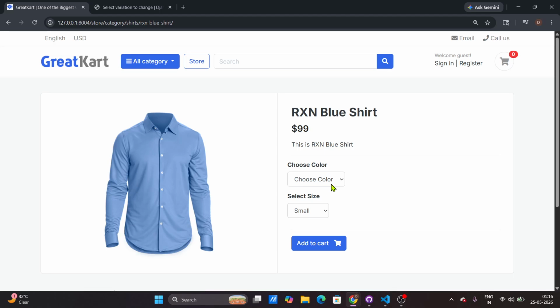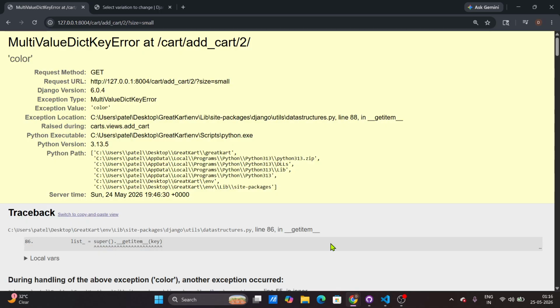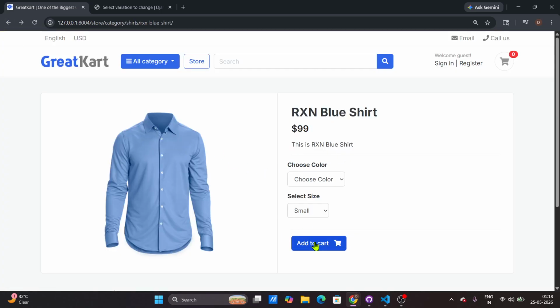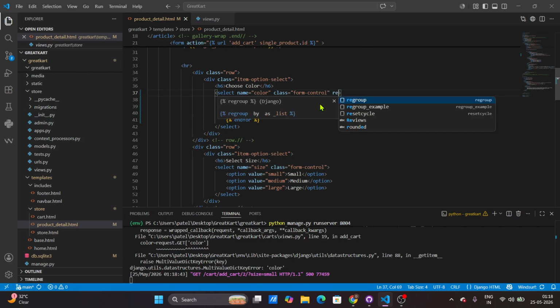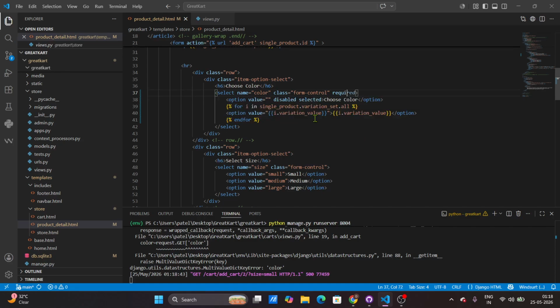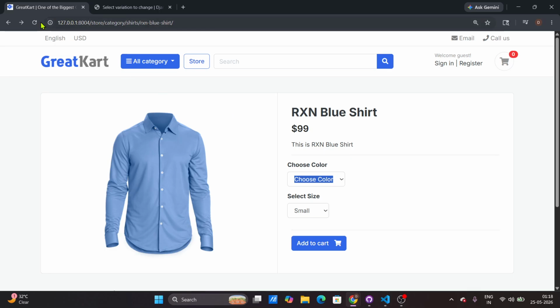When you do not select anything in this color and want to submit this add to cart button, just here we have to add one code that is required, so that you cannot click this button without choosing color. Please select an item in the list, so it will be required to select anything.